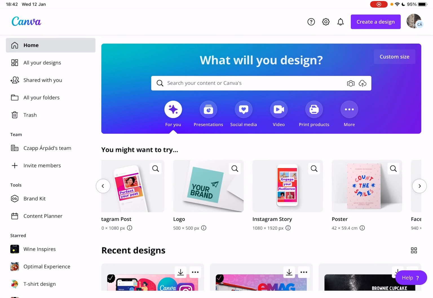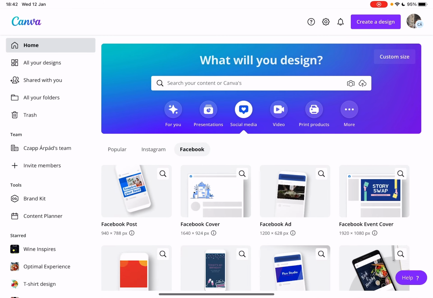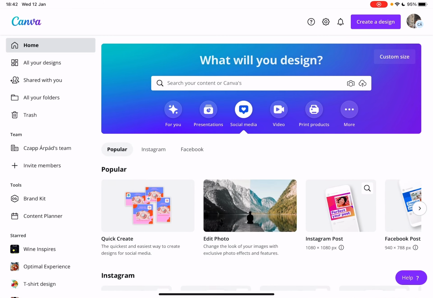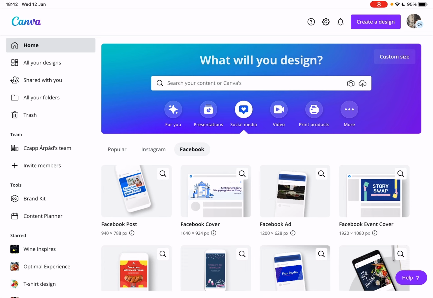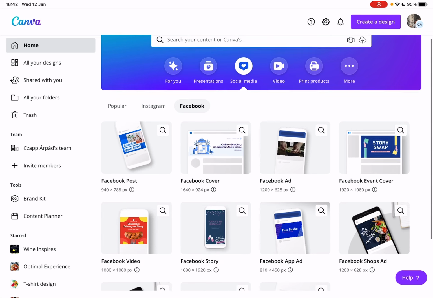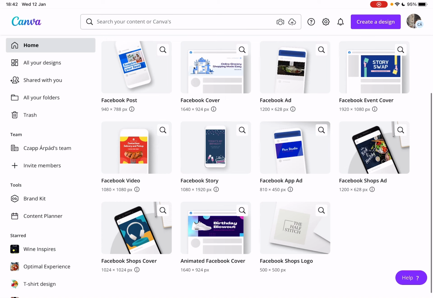So let's jump into it. First, open the Canva app, then go to the social media tab, and here in the social media tab you will see three different sections: popular, Instagram, and Facebook. Now go to Facebook because we are creating Facebook ads. Then scroll down and you will see the Facebook app ad templates.